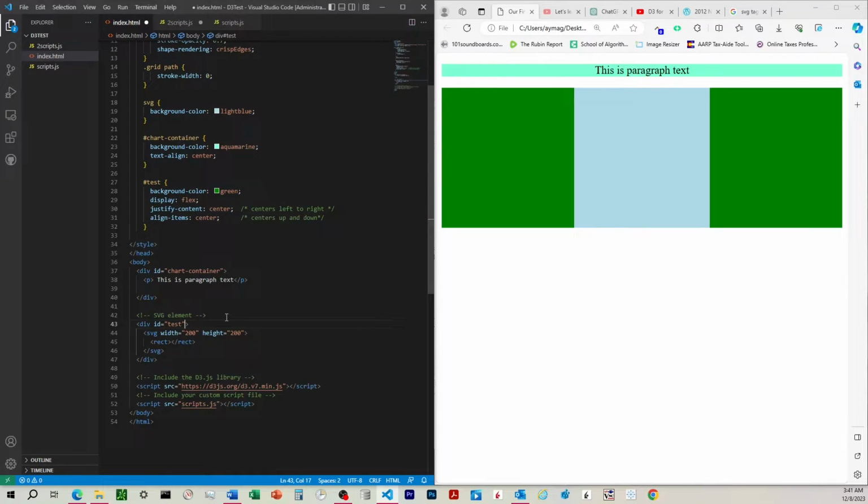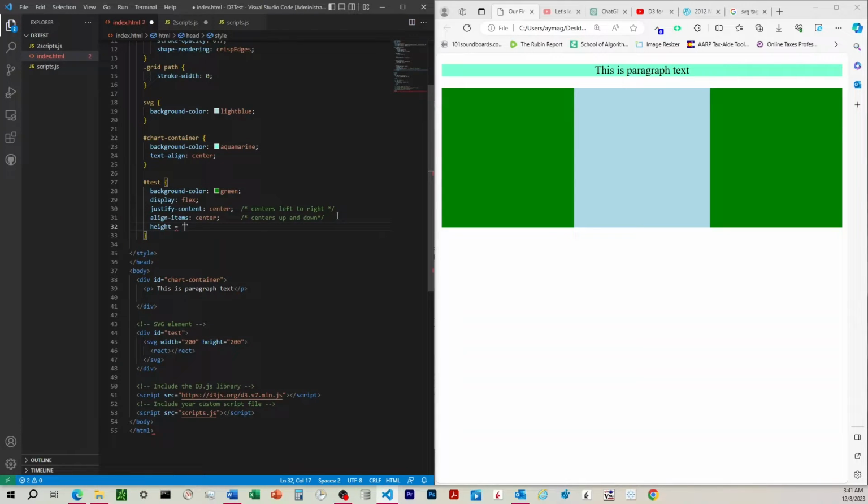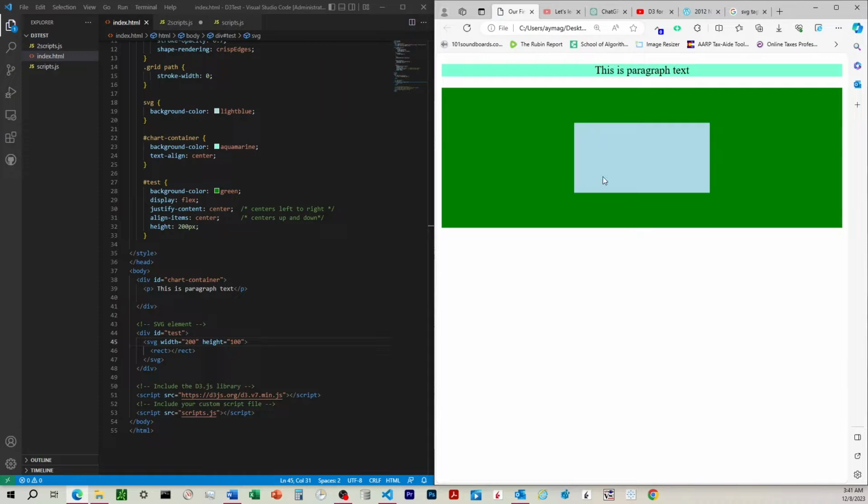Just to show how this is working a little bit, I'm going to change the height on the div to 200 pixels, and then I'm going to shrink the SVG height to 100 pixels. And so you can see that's centered it right there. Even though the SVG is now smaller than the div in the background, you can see it's still centered. And if we take off the align-items, what you'll see is it'll go to the very edge. So it went to the top.